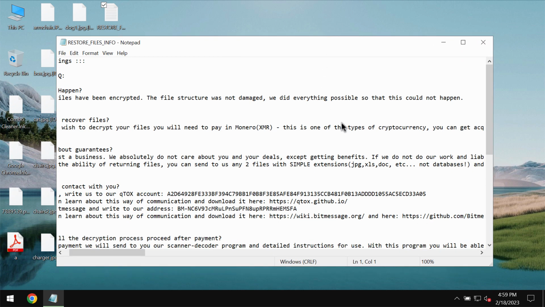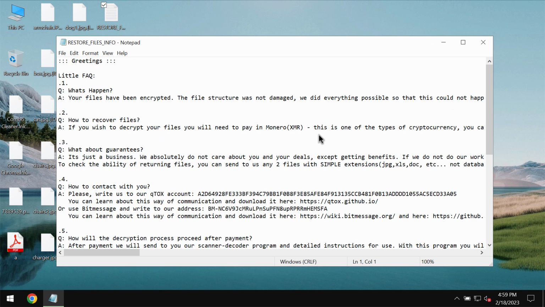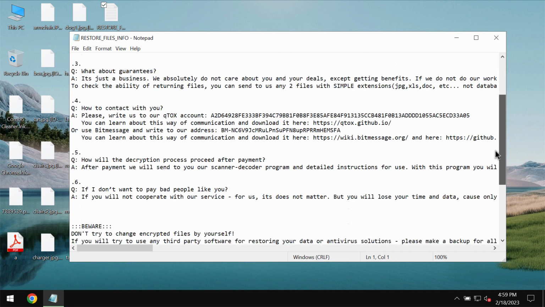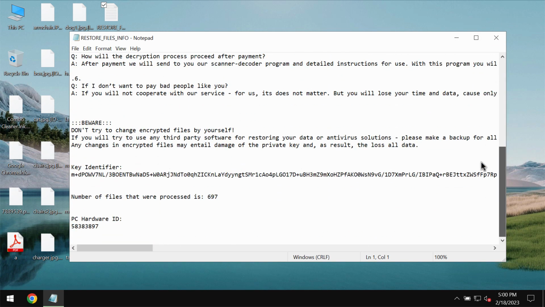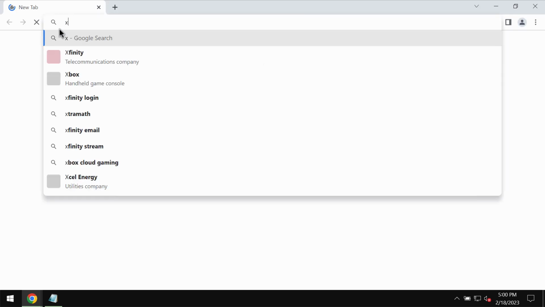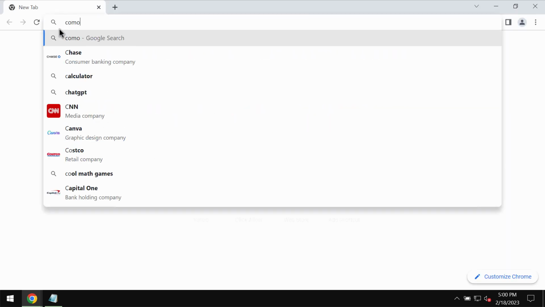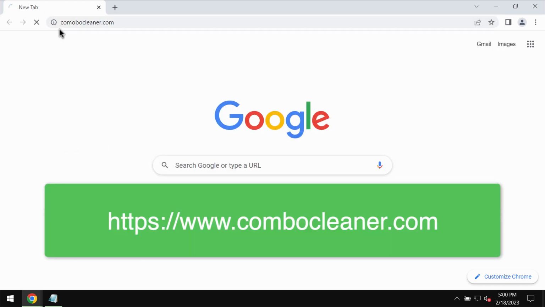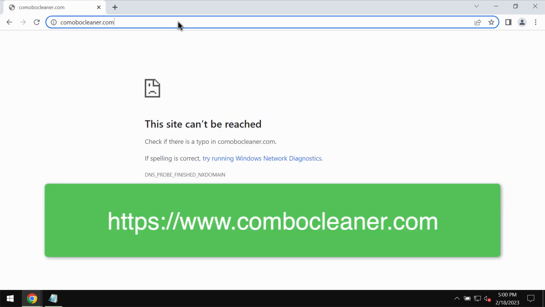Yet, paying the ransom is not a good idea. This does not guarantee the file restoration. If you pay the ransom, you may just waste your money. Don't pay it. We recommend you to immediately remove this horrible ransomware using the reliable antivirus. You may get help with Combo Cleaner Antivirus.